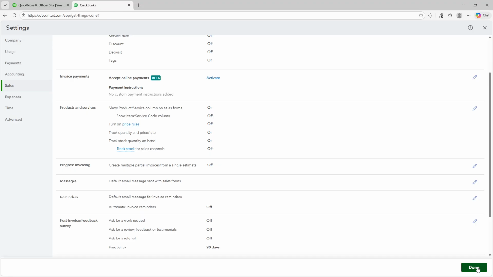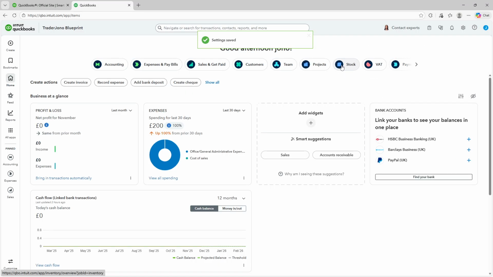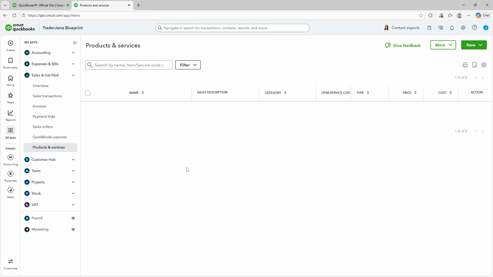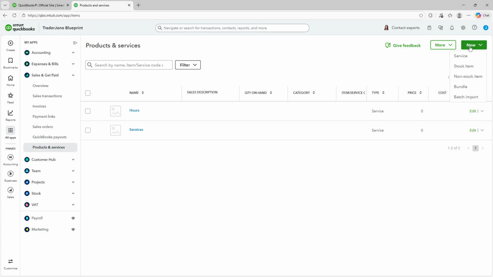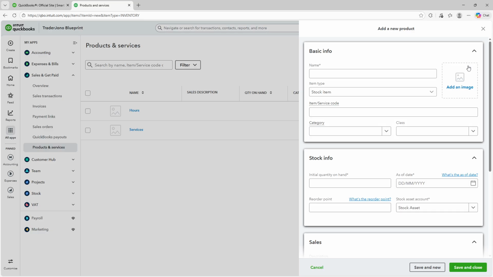Next, go back to the Settings icon and select Products and Services under the Lists section. This will take you to the page where all your item types are created and managed. To add a new inventory item, click New in the top right corner and choose Inventory. A form will appear where you'll enter the details of the product you want to track.